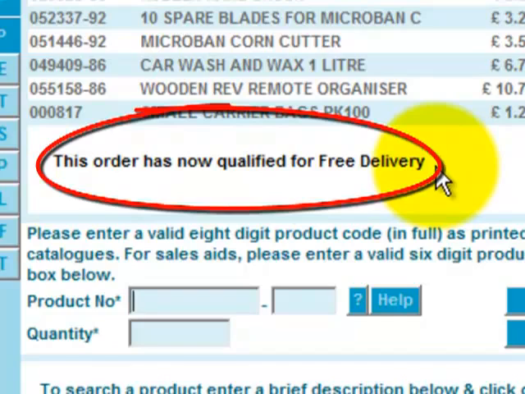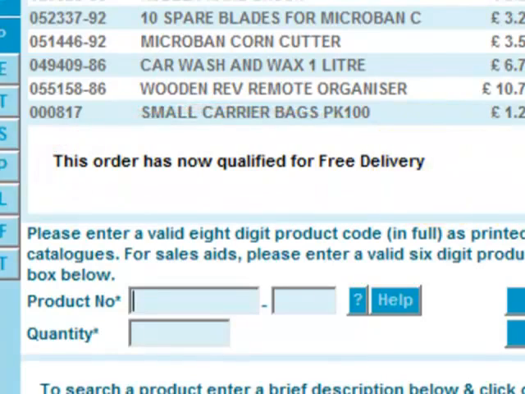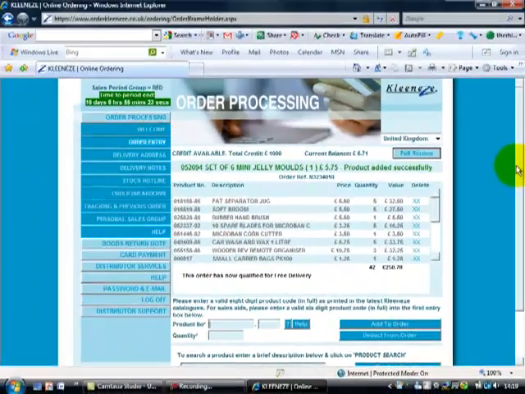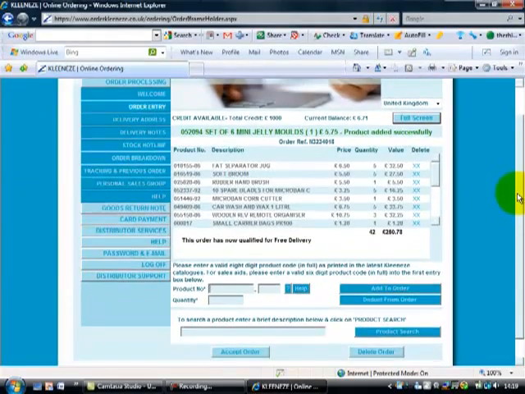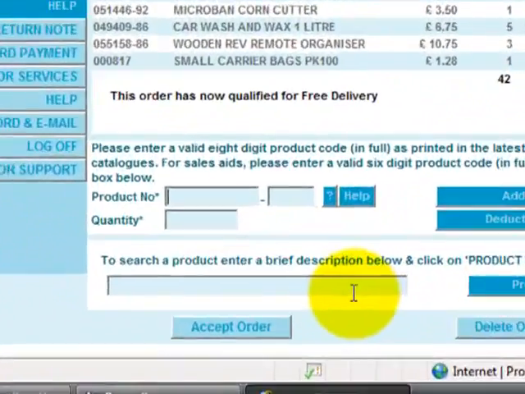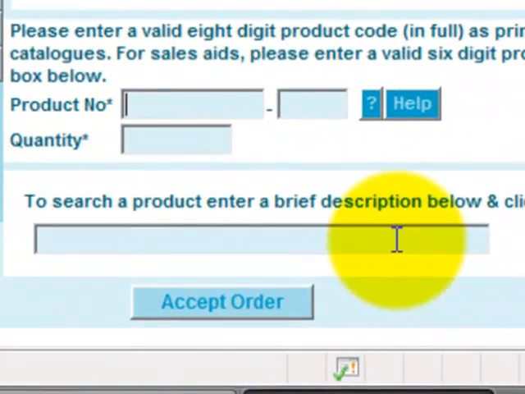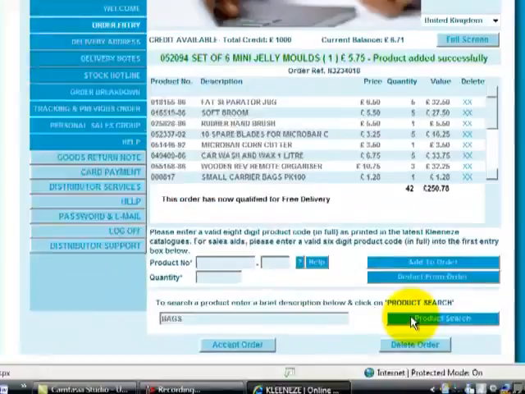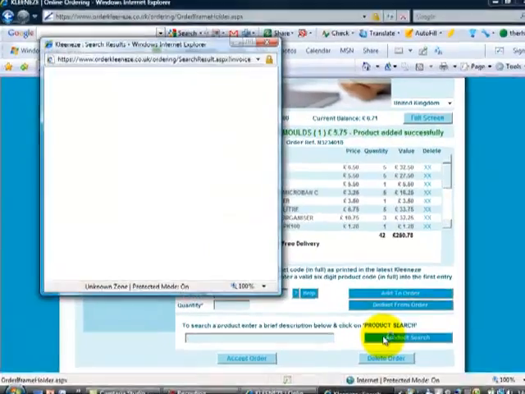Now, when you place your first orders, it's always a good idea to order some carrier bags so you can finish the job properly. And there is a search bar here where you can do a product search for indeed anything, not just for sales aids. But for the moment, I'm just going to click in there and type in the word bags. Click on product search and a little window will come up and it will show me what bags are available.